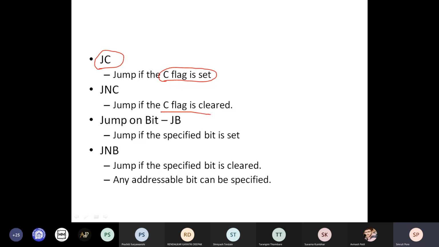Then jump if the carry flag is cleared. JC is jump if the carry flag is set. JNC is jump if the carry flag is cleared. JB, jump on bit: jump if the specified bit is set. You can go for any bit. JNB, jump if the specified bit is cleared.